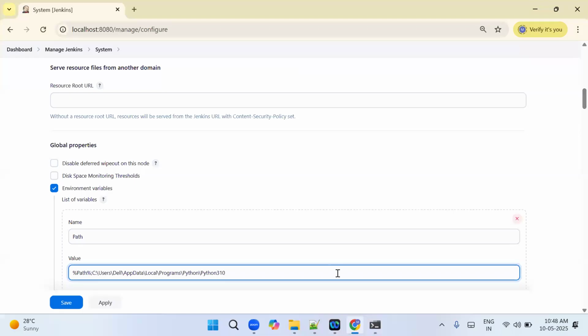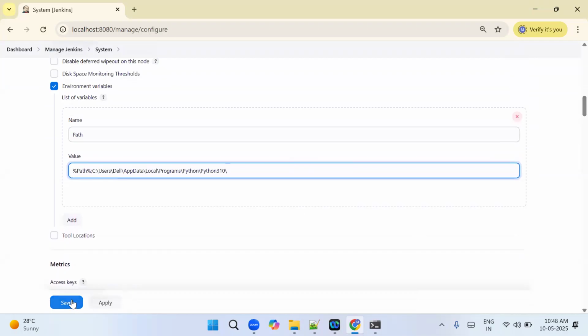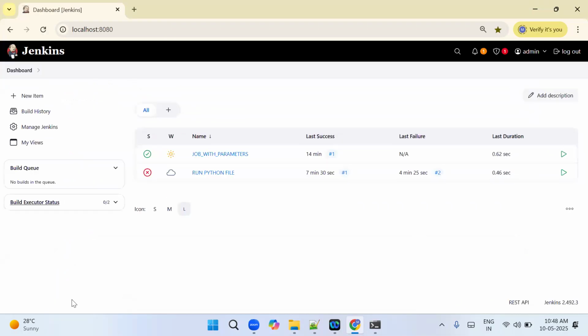Then let me add a backslash also. Don't miss anything, you have to do exactly whatever I am doing. Then save. Okay, what I am doing now is informing Jenkins where Python is installed in my system. Now it can recognize it. It will go to that path, then it will find Python, then it will execute the given file.